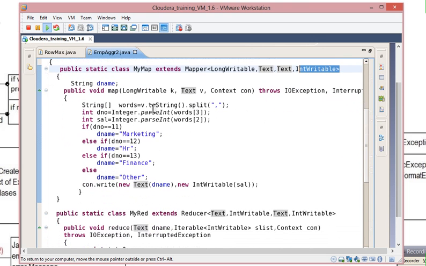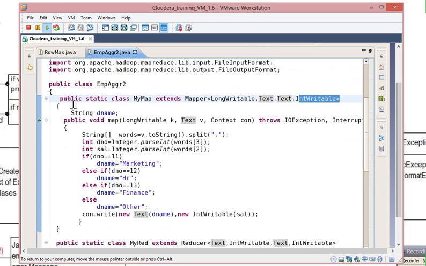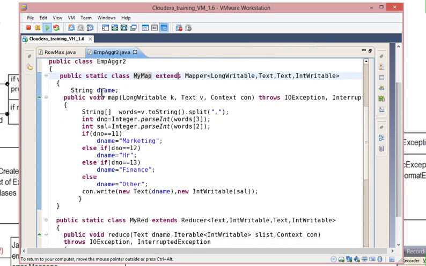I am going down. First statement, sorry, I left out some topics in this statement. We take public and static, because for instantiation purposes I am taking the inner class as a static class. This is my class name, and I extended Mapper. Next, I'm going to take String dname.